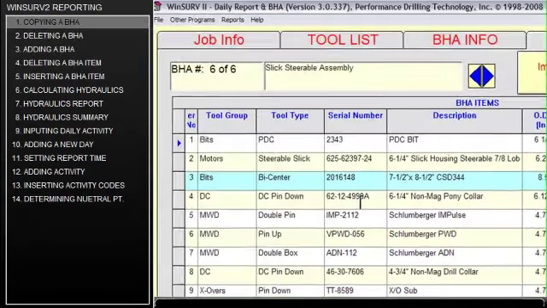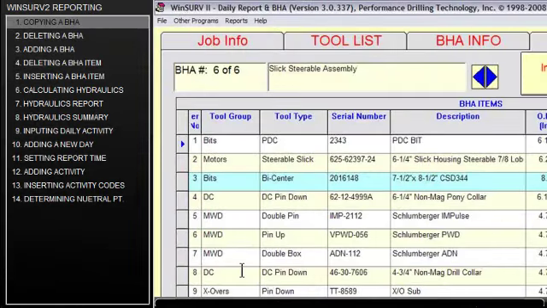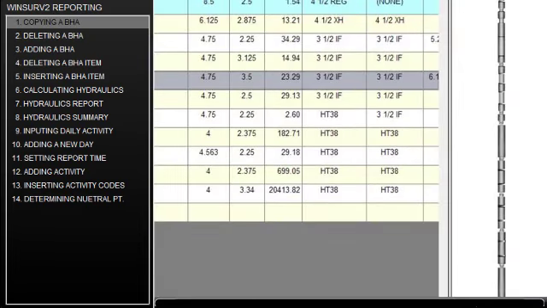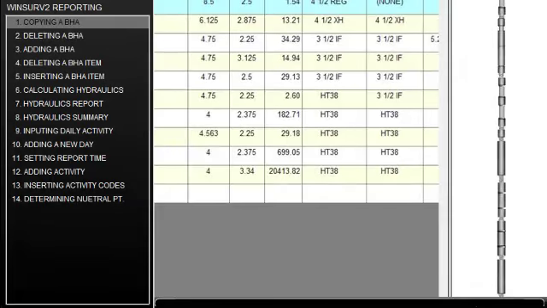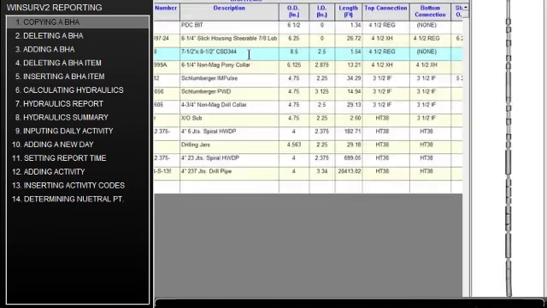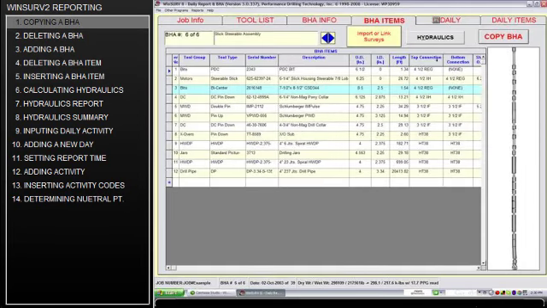And maybe I'm going to take some element of the MWD out, and I can select that, and I can take that out, and so there we go. We have already got our bottom hole assembly ready for this particular run, and we can go on.